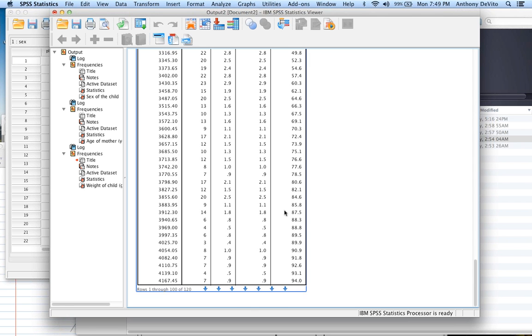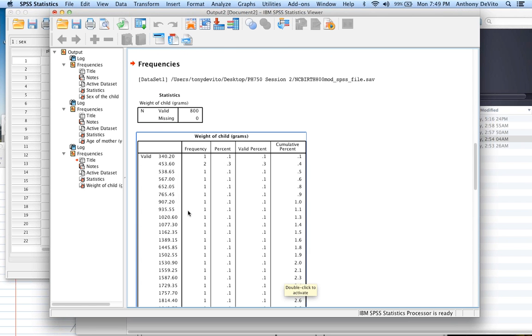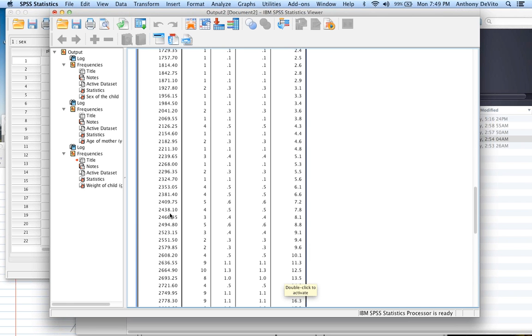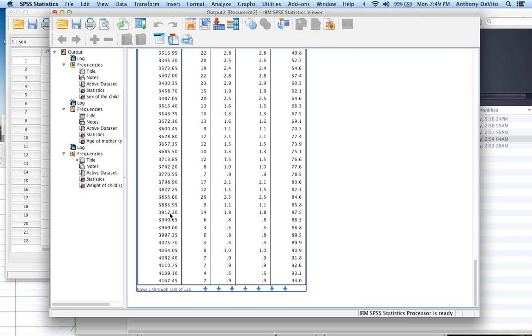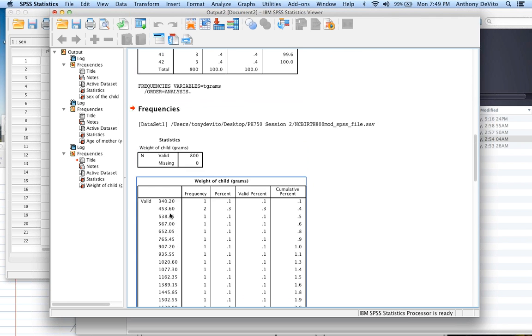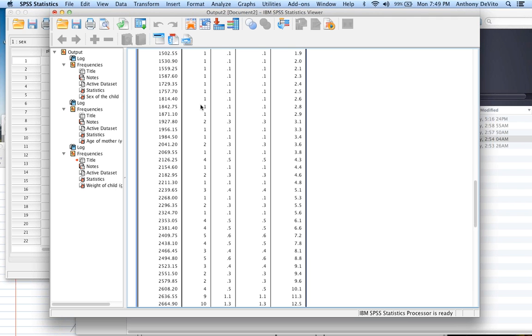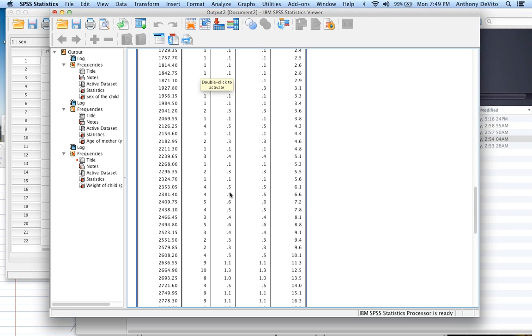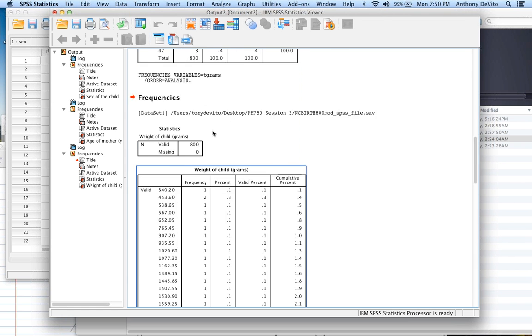Well, look, this doesn't give us much good, does it? Because every child basically weighs a different amount in grams, right? So it's really not telling us anything. All it's doing is listing every child here, and every one of them has a frequency of 1 practically. Well, there are 4 children that by chance have a frequency of 2,126.25 grams. But you see, frequencies doesn't make sense usually for numerical data. It's something that we use primarily for categorical or nominal data. I use those terms interchangeably.